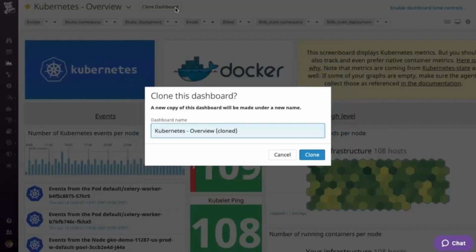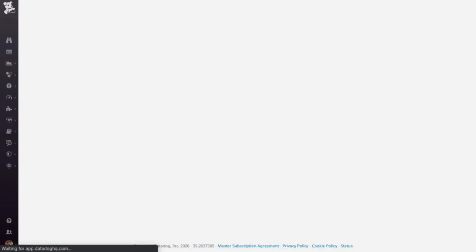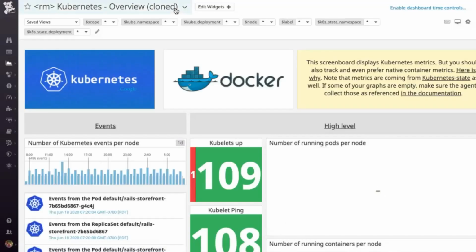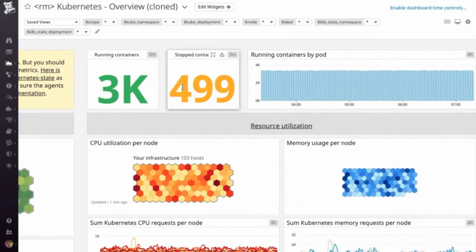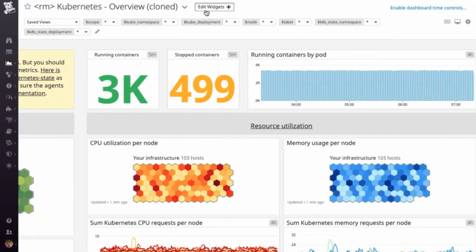So again, clone the dashboard and give it a name. I'm using a less-than and then a greater-than sign just so I can see it at the top of the list. You can name it whatever you want. In this case, we'll see that on the right-hand side there is a bit of a gap, so we've got a good spot to add things in.